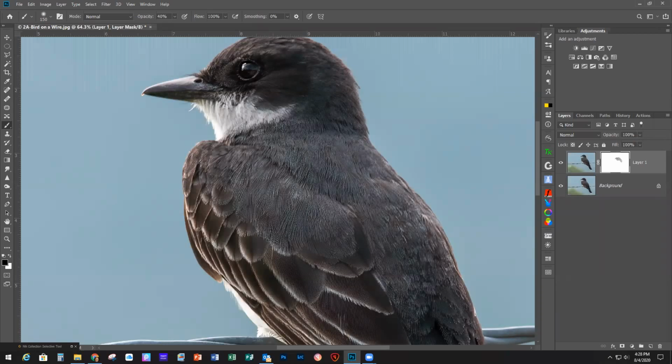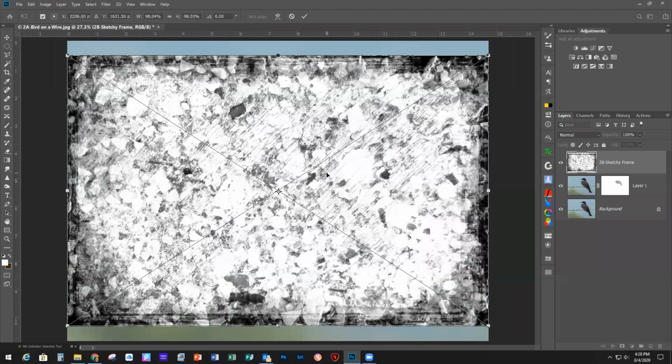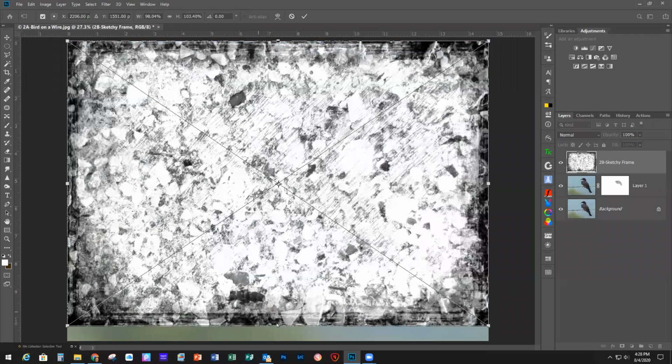Okay, so now we have our bird that looks pretty good. What I want to do now is bring in a texture, and this is one of my grunge border textures. These come as both PNGs, and that's a JPEG. That's not really what I want, so I'm going to delete that layer and use the brush. Wow, I'm not with it today.